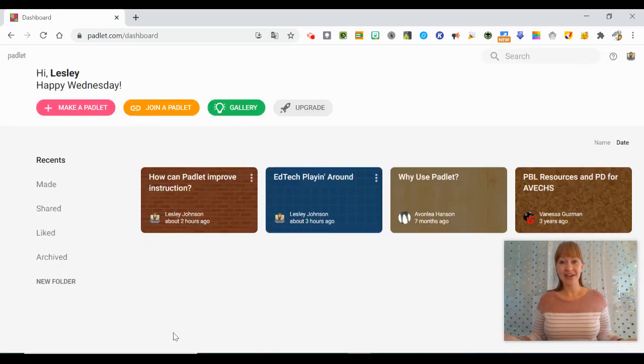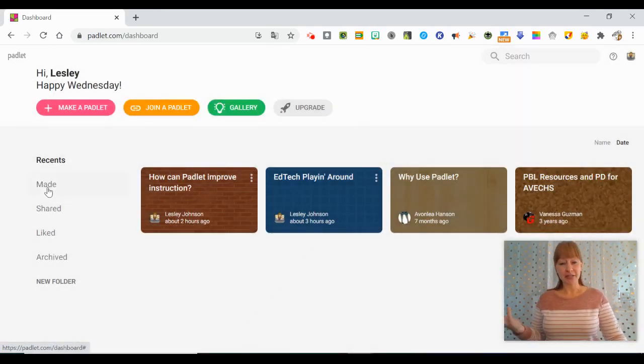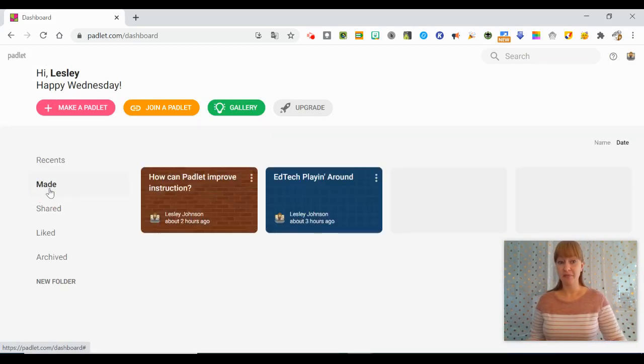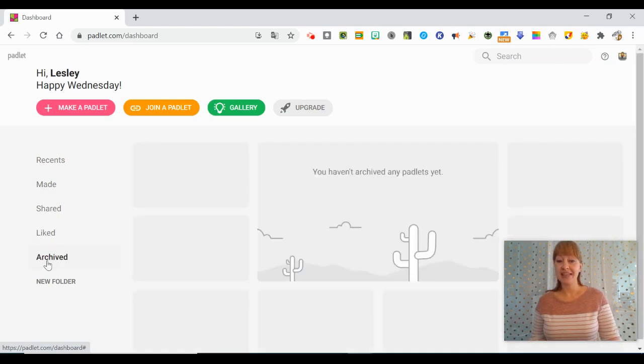Now, once you have logged in, you are taken to your dashboard. You can always access your dashboard by clicking on Padlet up here. And on your dashboard, we have a menu on the left side of the screen. We have recents, Padlets that you have made, Padlets that have been shared with you, Padlets you've liked, anything you've maybe archived, and then new folder.